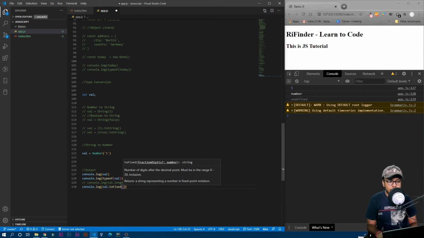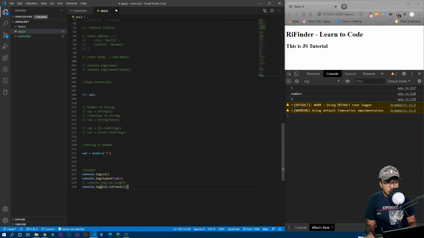Okay, and this toFixed basically means it will print how many decimal points you want. For example, if you put blank, it is not going to print any kind of decimal points. So now if I run it, you can see it printed only 5. But if you put 2 over here, that means it is going to add 2 more decimal points. Okay, now if I save it, you can see it printed 5.00. Okay, similarly if you put 5 over here, it will add 5 more decimal points. Okay, I'll just remove this one. I just want a default one, that is the number only.